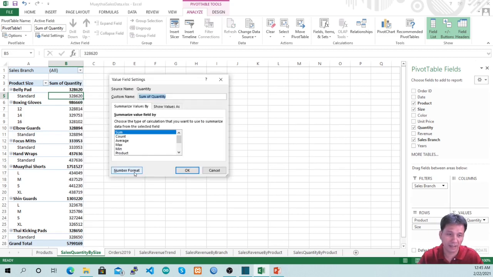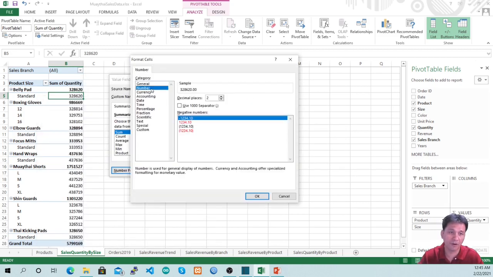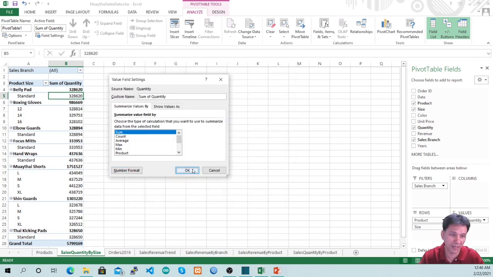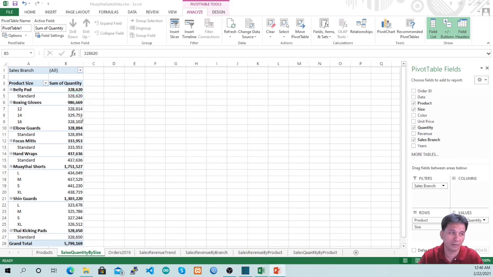menu, click on the number format button. Like we did before, click on the number. We need separator or comma, and we don't need decimal point number and set decimal place to be 0. Okay, and then okay again. That's all. We are going to create a pivot chart.